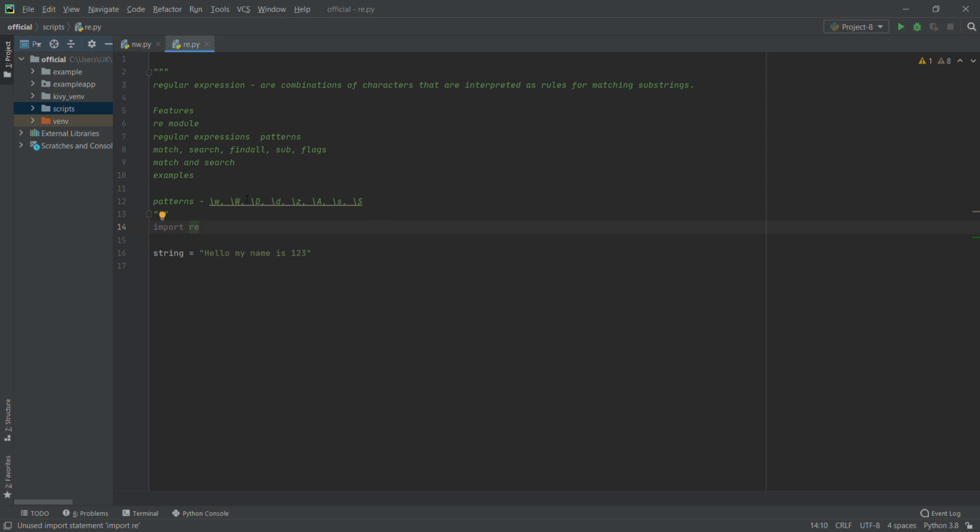Okay, so the small w is for letters. And the capital D is for non-digits, so the one which starts with the capital D is the non-digit, the opposite of that, which we say character. Then the small d is for digits.